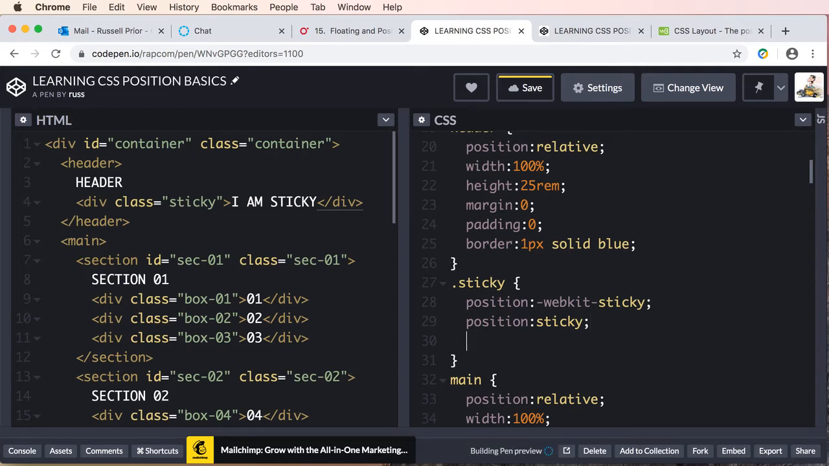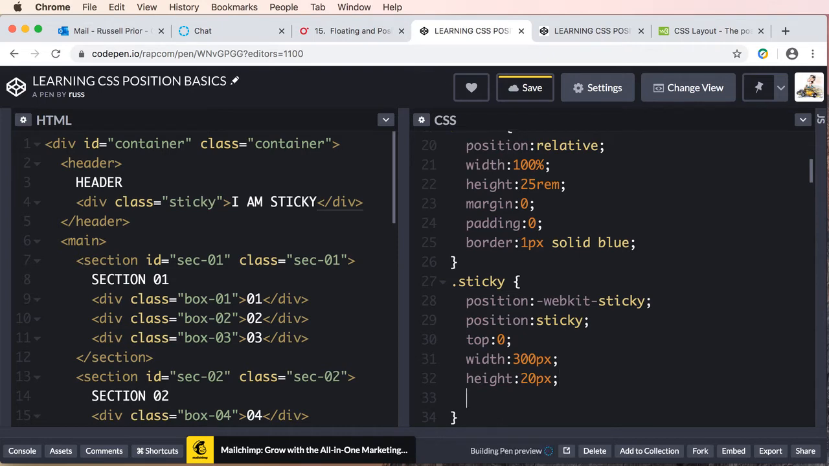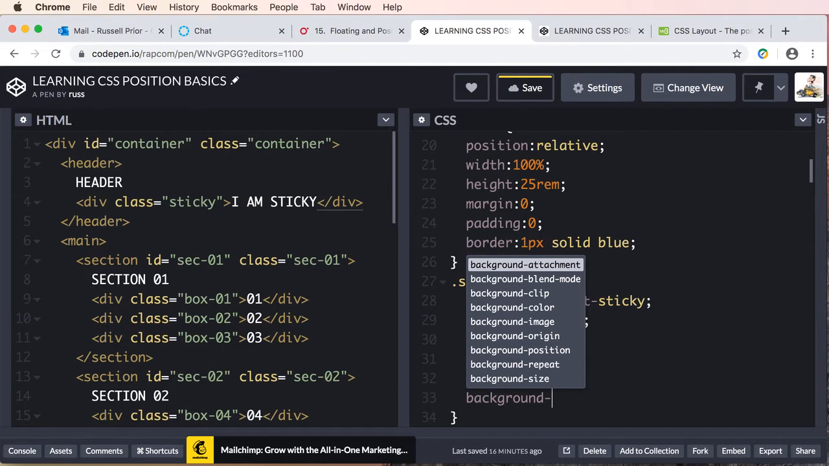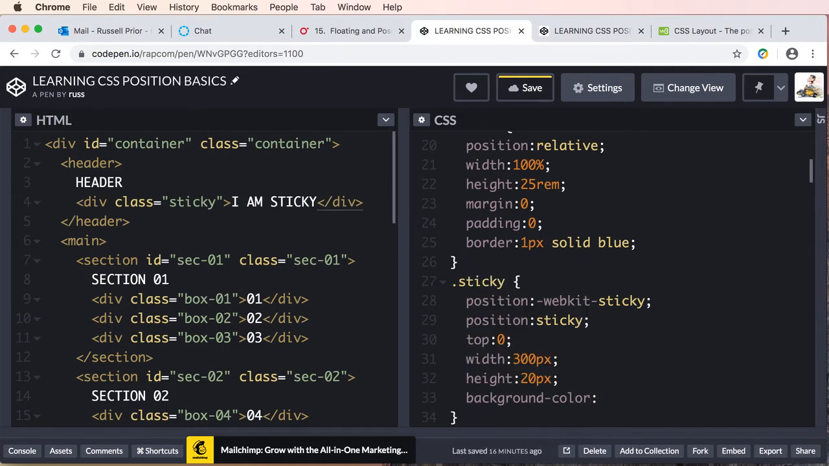And we have to call out a top, a right, a bottom, or a left position. And it really depends on how you're scrolling your page as to how this is going to work. We're scrolling up and down, so we would probably have a top or a bottom for this to work. Let's just use a top. And I'm going to say my top will be 0. Okay. So when we get to the top, our element should stick there. So we will set a width, and our width will be 300 pixels. Our height will be 20 pixels. And let's just add a background color so it's easy to see. And we'll do light yellow.